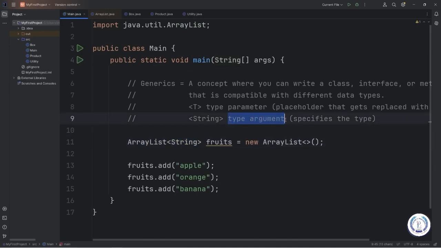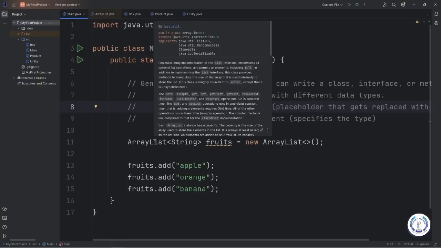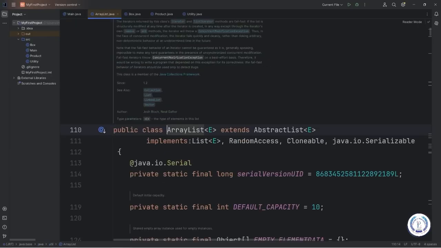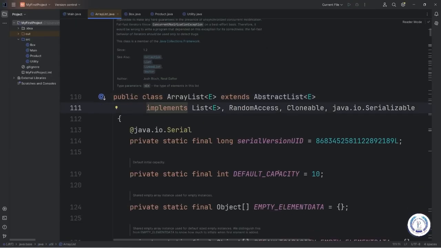That's the type argument. It's because within the ArrayList class, we have a type parameter set up, a set of angle brackets with a letter inside. In many cases, you'll see T meaning type, for type parameter. So let's actually take a look at our array list. I am going to locate array list, jump to source. Here's the class for our array list.